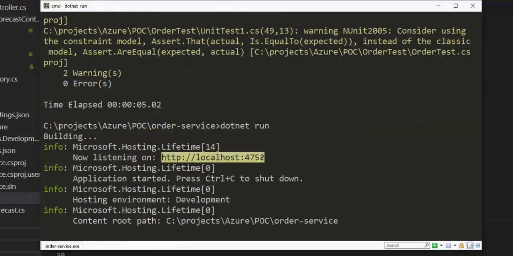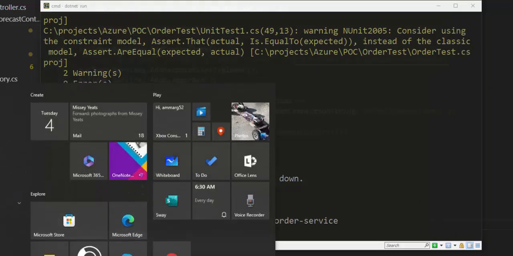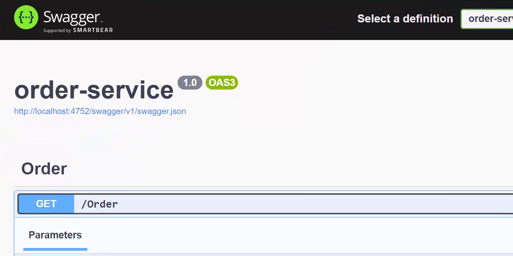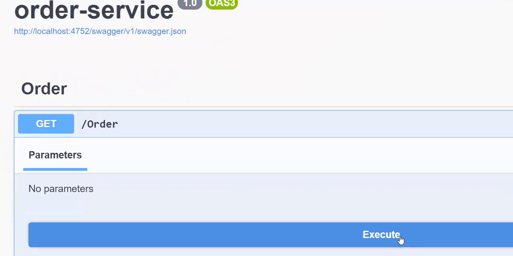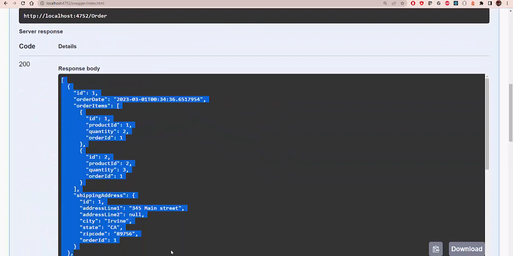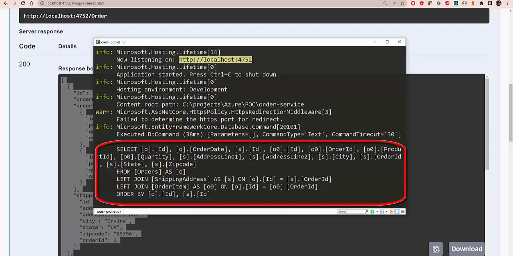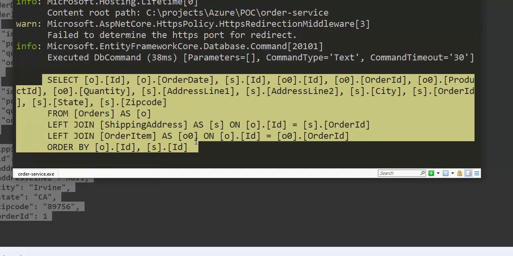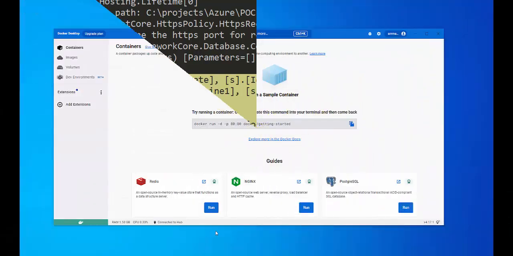It is running on this URL, localhost 4752. Open the browser window, open the Swagger page, click on the get button, and click on the execute button. Here you see the output of the result. The data is coming from the SQL Server database. In the command window, you can see in the info section the query which is generated by Entity Framework.